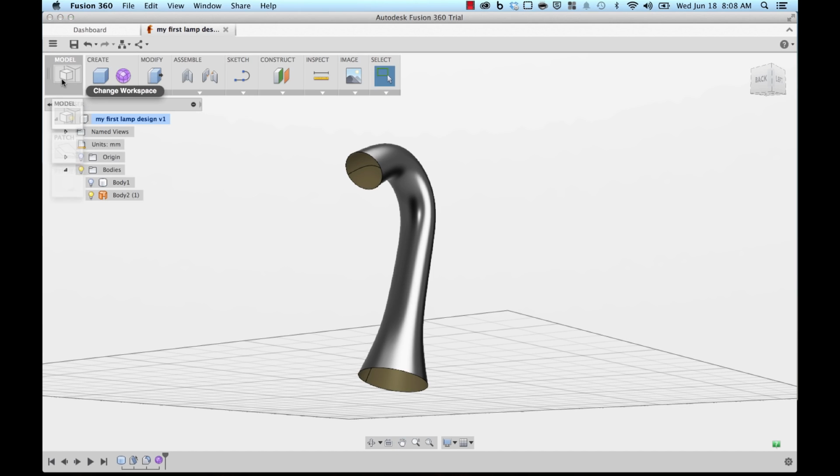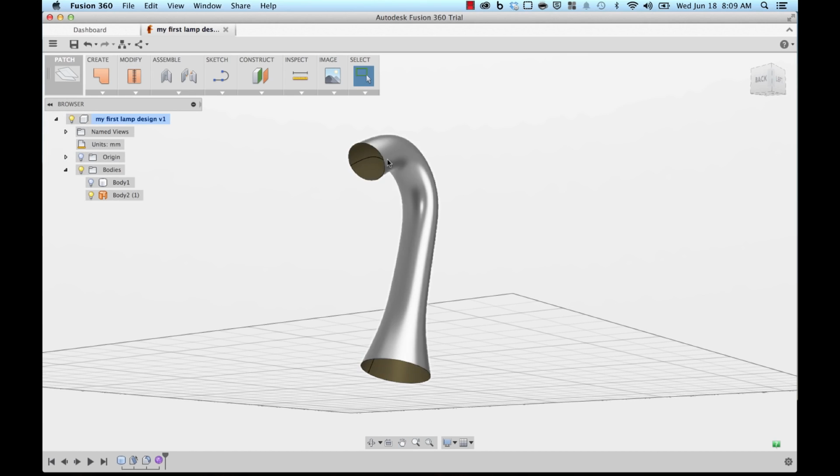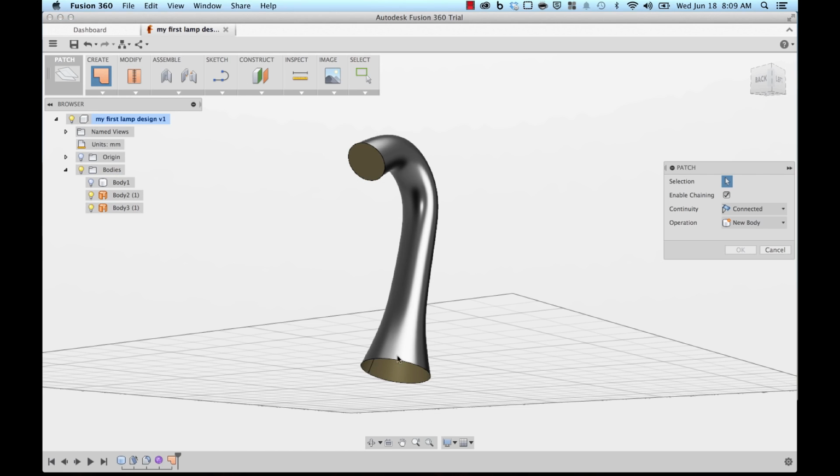And now we're going to go into the workspace icon, and we're going to go into patch. Now we're going to patch up this surface by filling this hole and the bottom hole. So we're going to go to create, and we're going to click on patch, and we're going to click on this edge. And notice now I just added a patch into that hole, which essentially fills it up. I'm going to click OK, and I'm going to do the same thing to the bottom. So I'm going to click on patch, click on the bottom edge, and say OK.